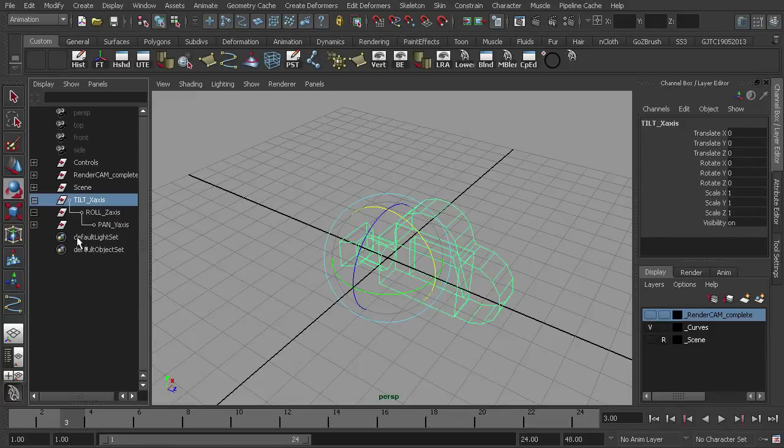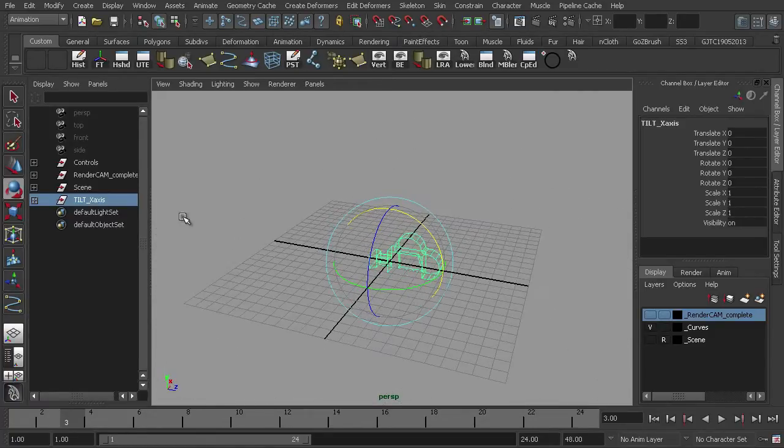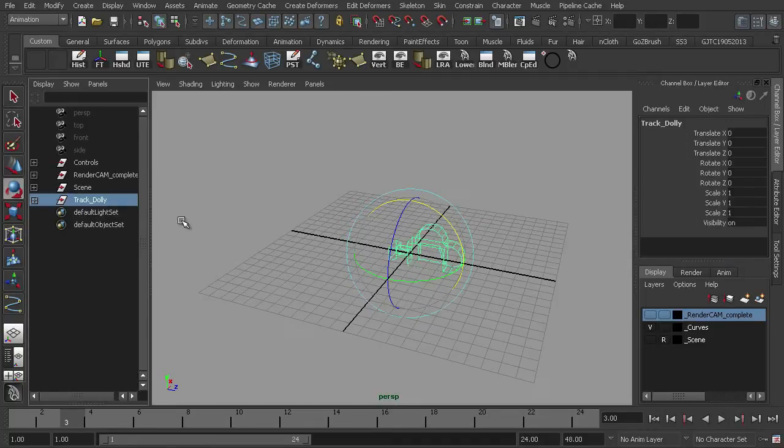Whichever order you want to put them in is absolutely fine. That's just the ones I've chosen for this moment. So there we go. That's our camera now set up for its different rotations. Now the next thing we need to do is set up the tracking and the dolly. So I'm going to group the camera one more time, and I'm going to call it track_dolly. We can now dolly in and out and track left and right.